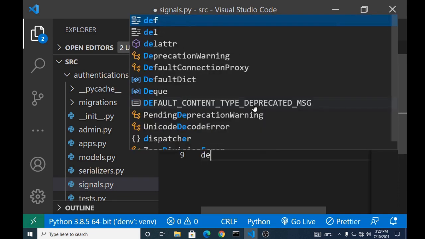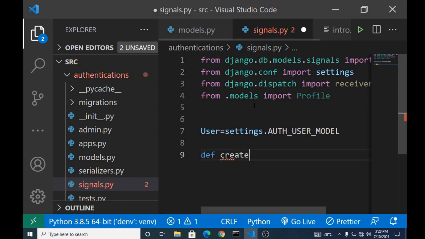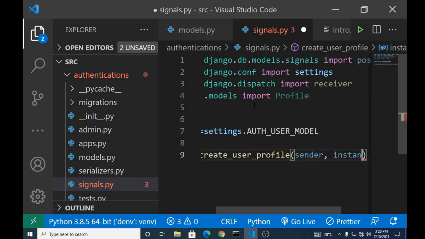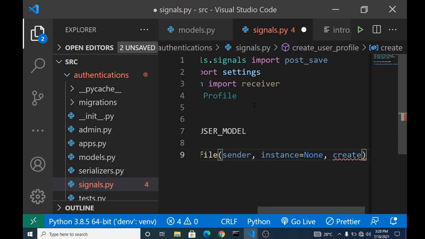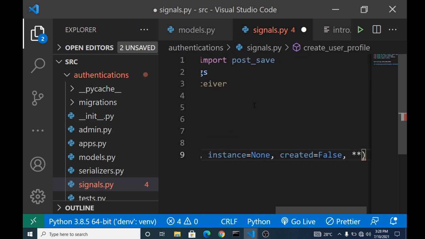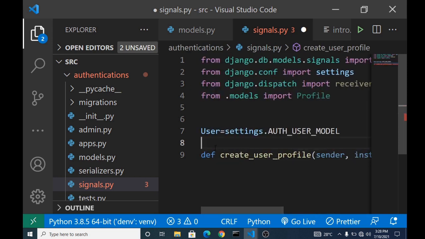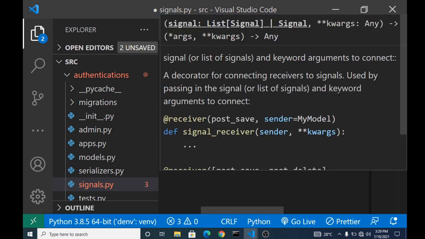So here we need to create the signal function, which we're going to call create. This is going to take a couple of arguments. The first is going to be sender, sorry, then instance, which is the instance of the user created. Created is actually a boolean value, but we're going to put created, plus keyword arguments that this function takes. And in here we need to execute the signal. It's expecting two arguments, the post_save signal that we imported and the sender, which will be the model that is going to be sending this signal.